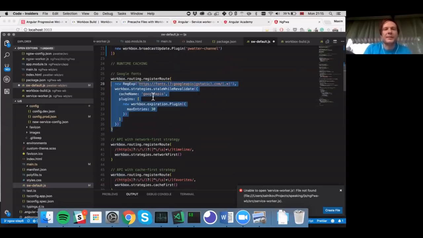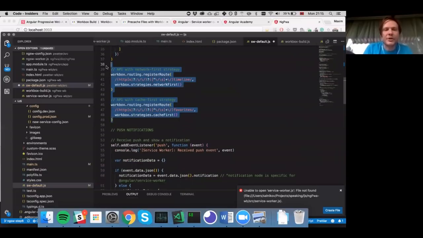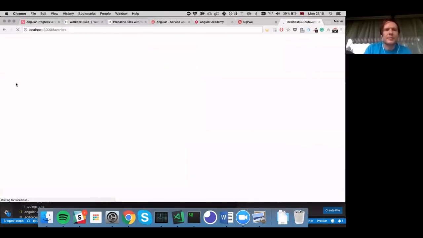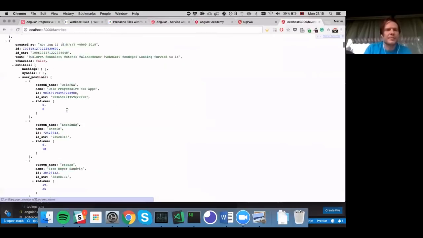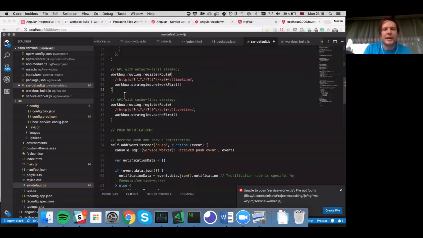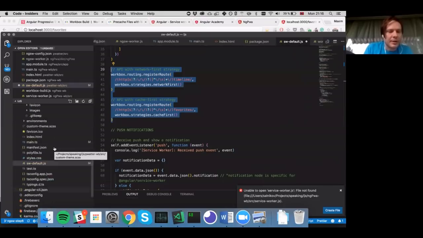Runtime caching, and maybe it's a good idea to compare how we do this. For example, let's have a look at how we cache runtime of our APIs, timeline and favorites. I run the simplest node package with some tweets exposed as API, and my goal is to cache everything during runtime when my app asks for this, applying some strategies. So we do it like this in Workbox, and in NGSW we do it like this.